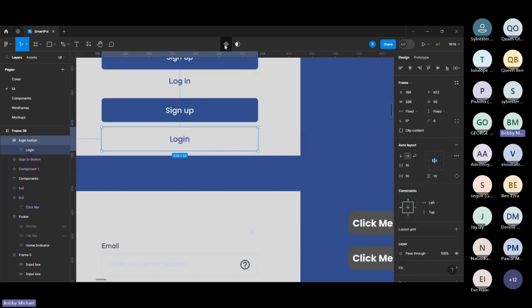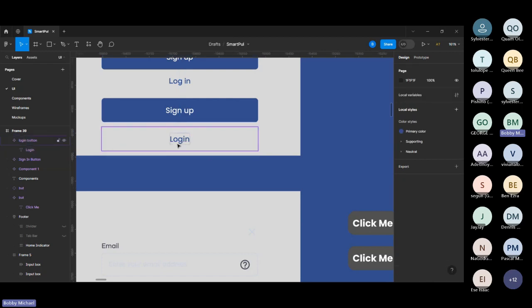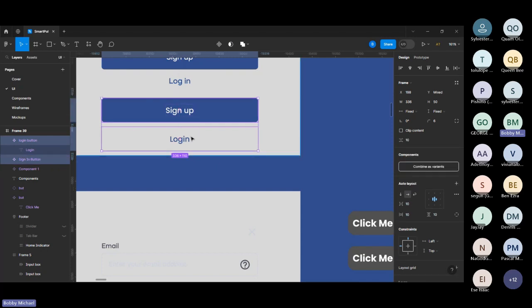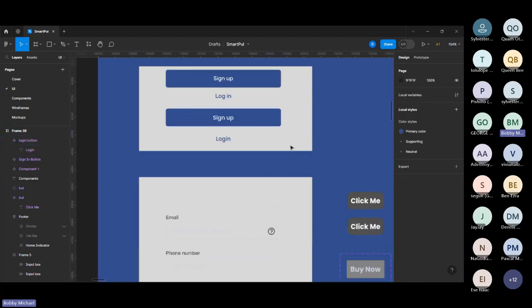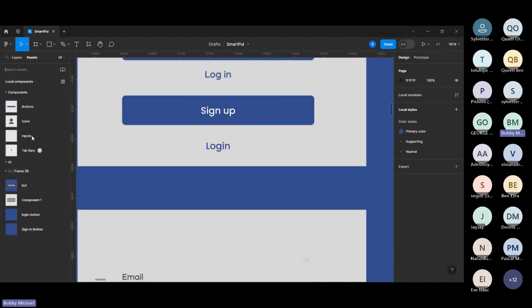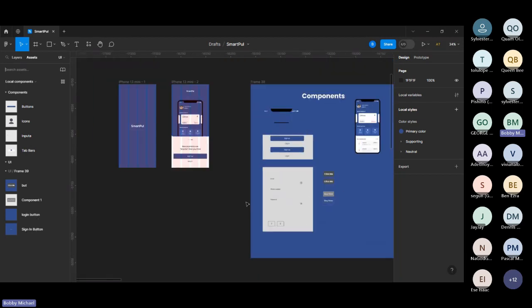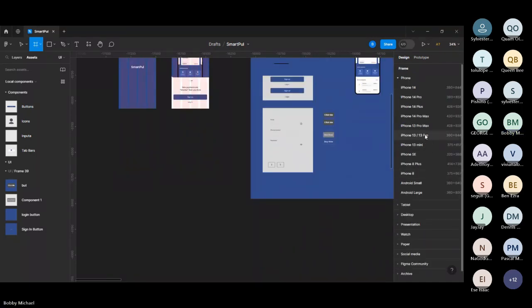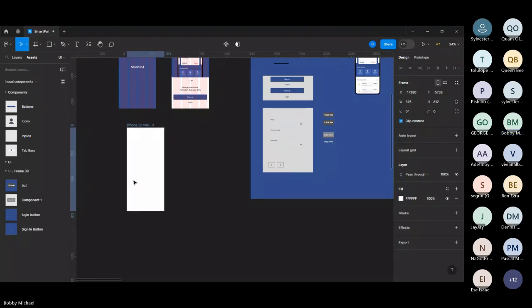And I can also create components from here. I've created components for the login also. Now we have two components, but I don't want them to be separate components on their own. I come to this assets. As you can see, I already have my login button and sign in button here. So these are the components that I created. So anytime I need them in my design, let's say I bring in a frame here, iPhone 13 mini.